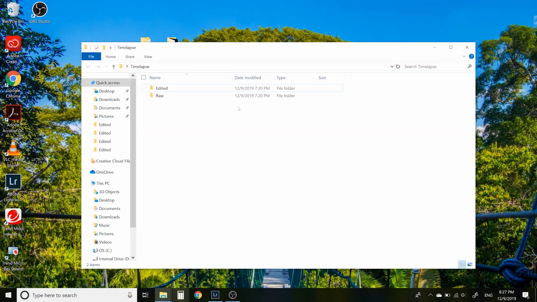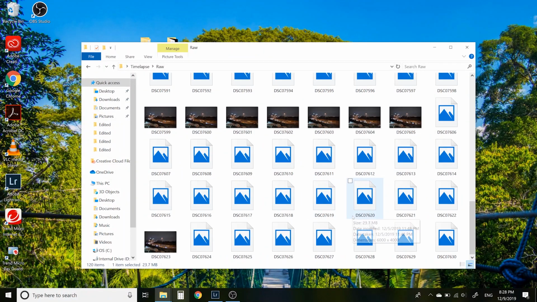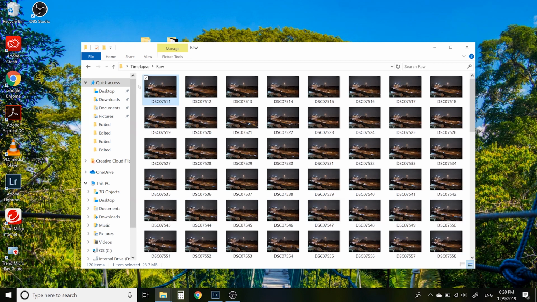So I've taken all my time-lapse photos. I like to create a folder, and in that folder I name one raw, where I will place all my raw images, and another one called edited, which will have all my edited raw images after the export from Adobe Lightroom. So I've copied all of these images right here into the folder.